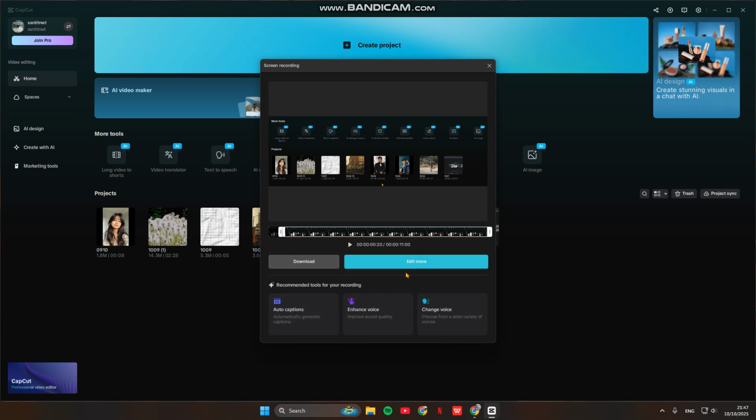And here you can also edit it on CapCut PC by clicking on edit more. You can add auto captions, you can enhance voice or change the voice. And if you're done, you can just tap on download to save the screen recording video.